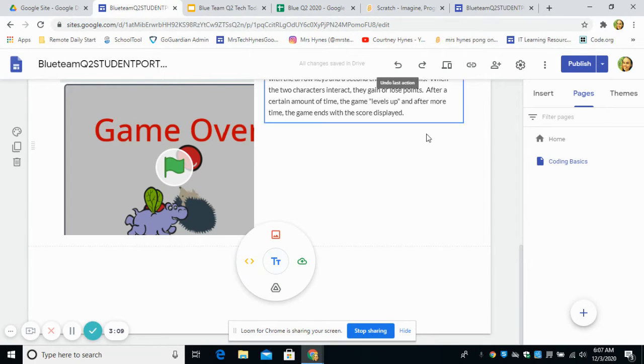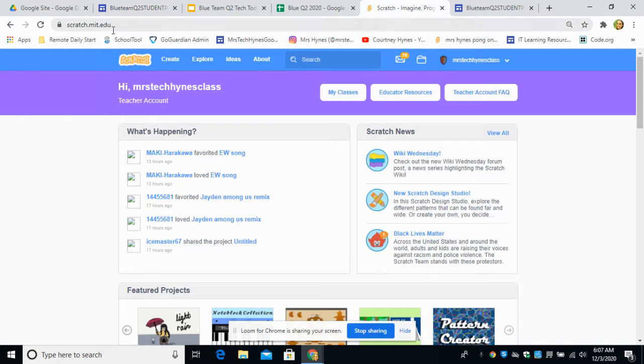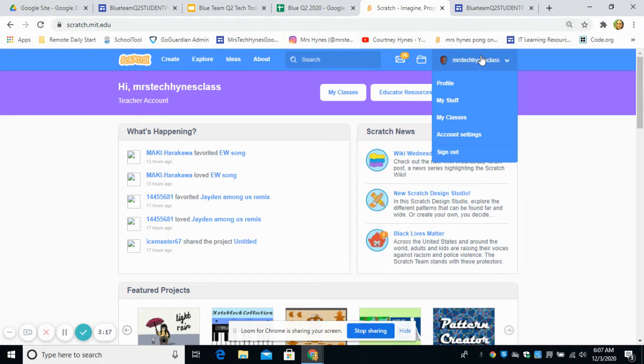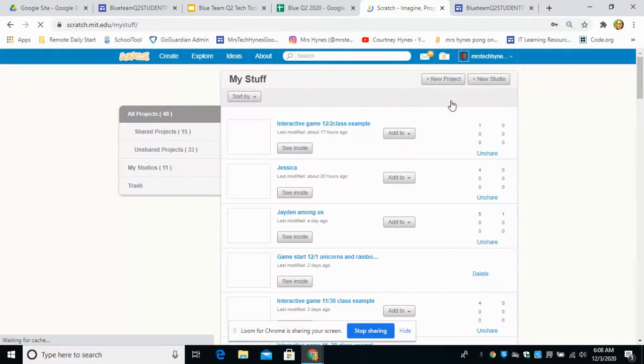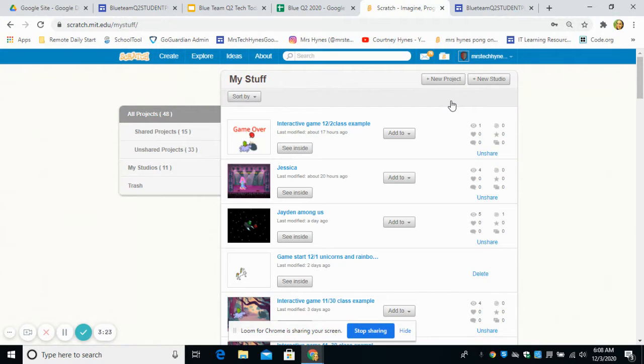So let me go over to a different tab. I'm going to open up a new tab for Scratch. I have myself logged in, and I'm going to go under My Stuff. So the interactive game example that I last had, that's the one that I'm going to publish. I already have this one on there, so I'm just going to use Jaden's game here. So I'm going to see inside.